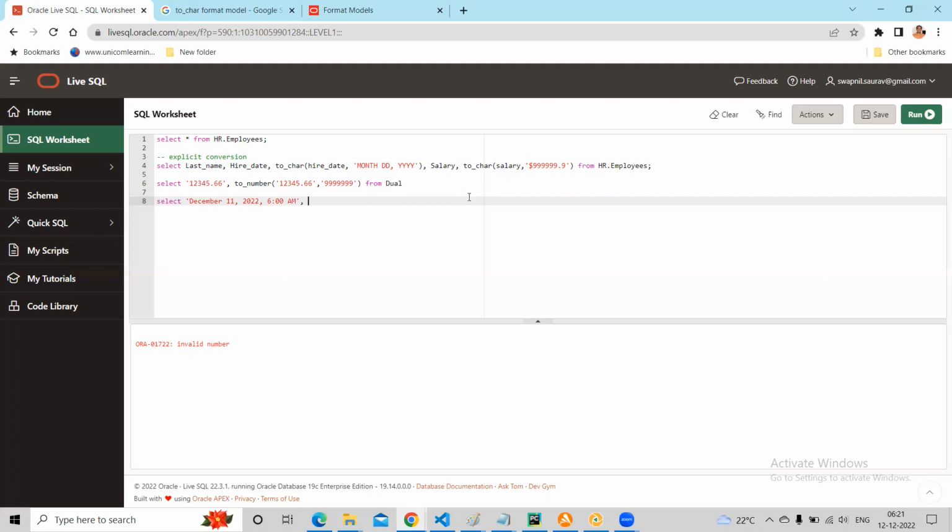But now I have to save it, or display it, as a date. So I will take this string and convert it using to_date, and put it here. This is your input value. Now here you mention the format that it is in. This is December, so the full month name, then a space, then DD for the date, then a comma, then YYYY.